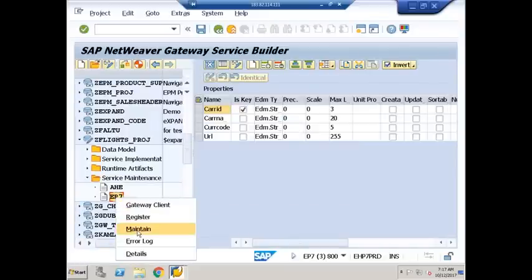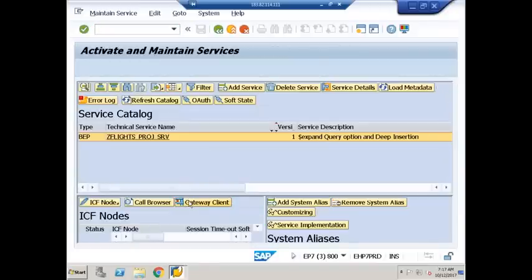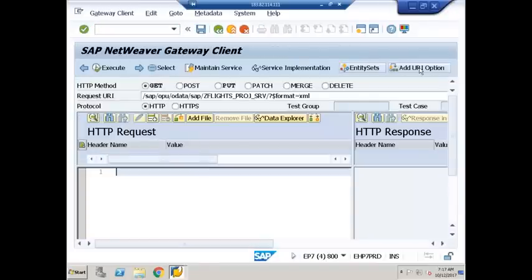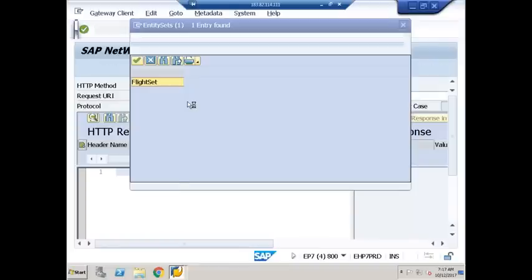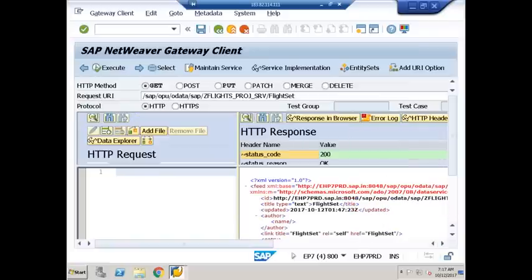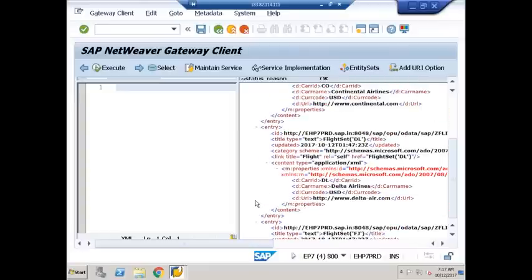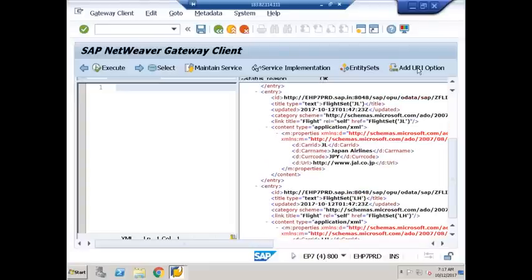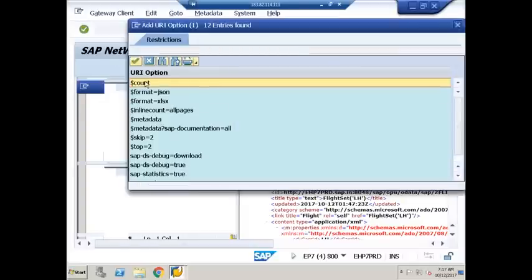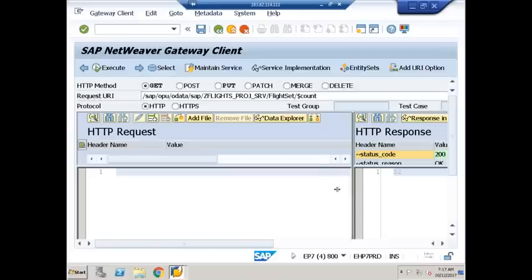Then right click on this, I'll say maintain. I'll go to gateway client, done. So entity sets, flight set. When I execute, yeah, I got the list of all the airline IDs. AA, American Airlines, so and so. Done. Okay, one of the airlines is DL, that is Delta Airlines. Done. Okay, what is the count I am getting here? Dollar count, 2020. It's done, working fine.